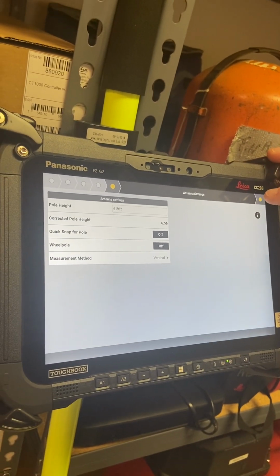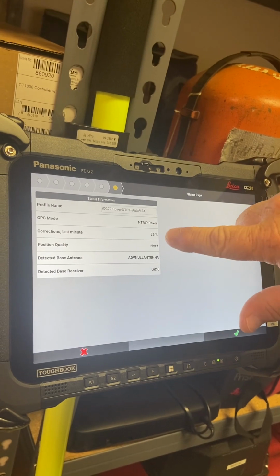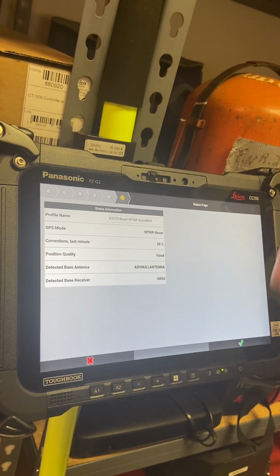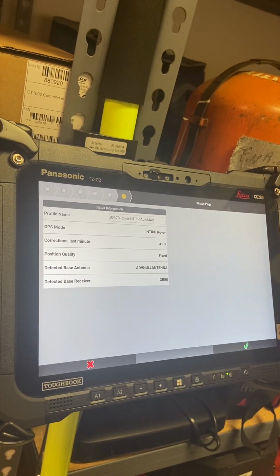Yep. Now you're going to yellow dot that, and as you can see here, it's already beginning to take in the corrections. Nice. You're going to let that run up to 100%.